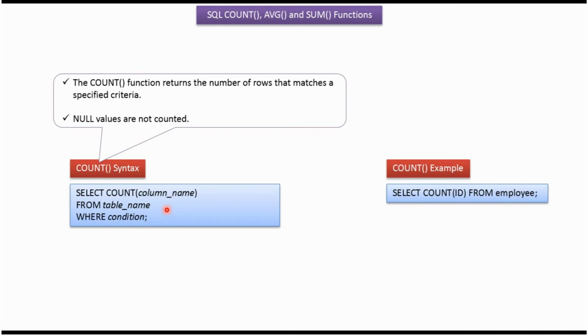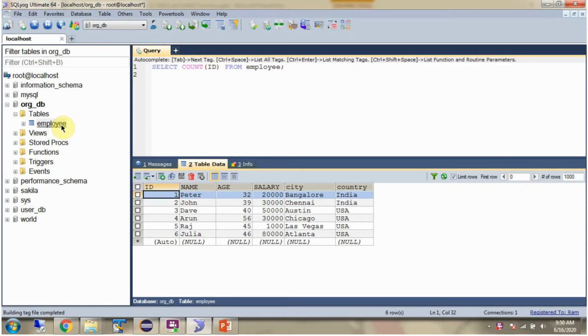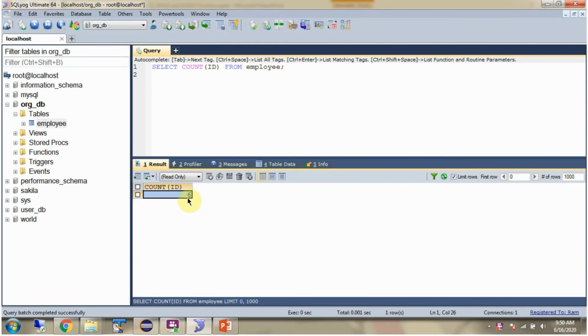We will see one example. Here you can see the employee table. It has 6 records. I want to count how many IDs are there in the employee table. Then I can use this query: select count, then specify the column name, from employee table. And I got 6.